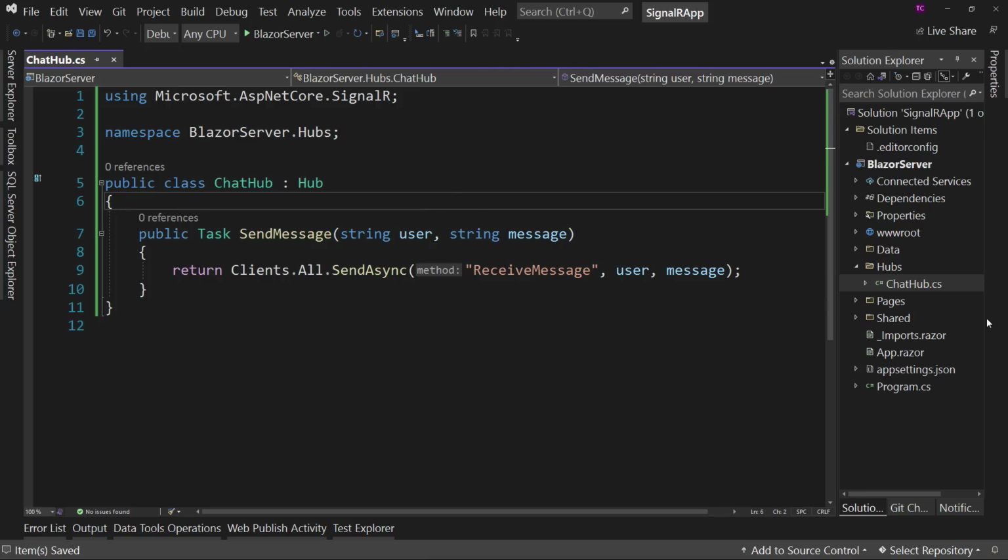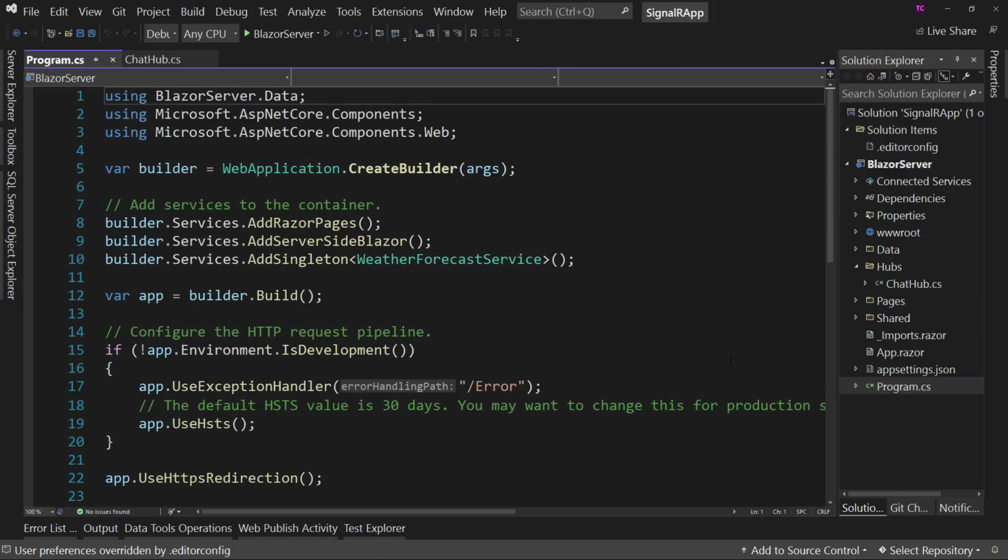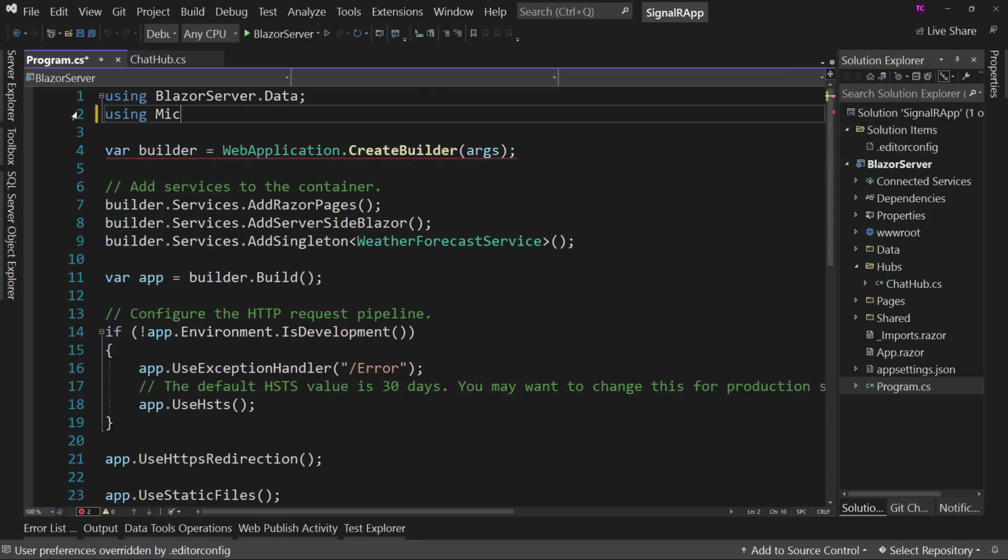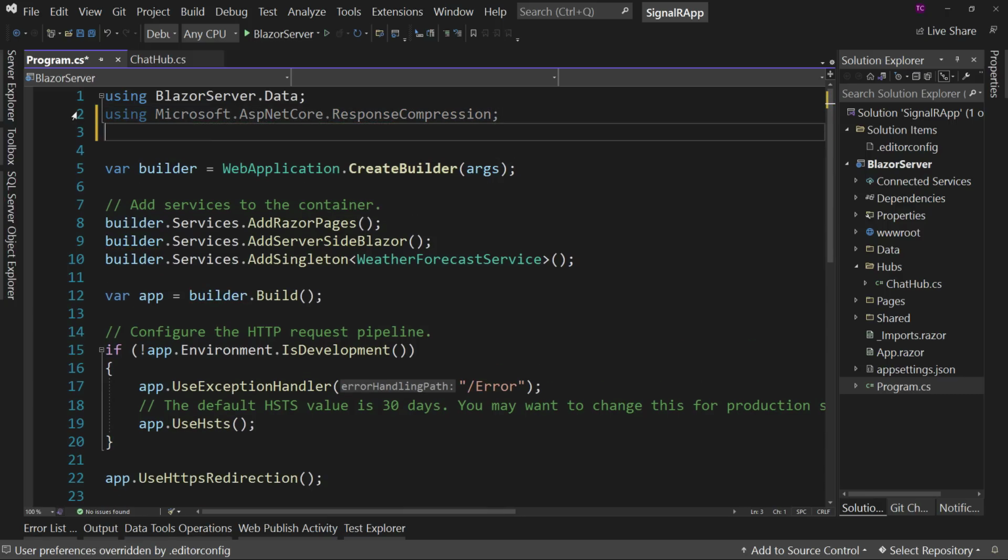Now that we have the chat hub set up, let's go to Program.cs and configure this. We'll talk through the parts that we need. Now we need to add a using up here. Let's get rid of the things we don't need. Let's add a using for Microsoft.AspNetCore.ResponseCompression and using for SignalR, using BlazorServer.Hubs. All right, now we're set to start configuring.